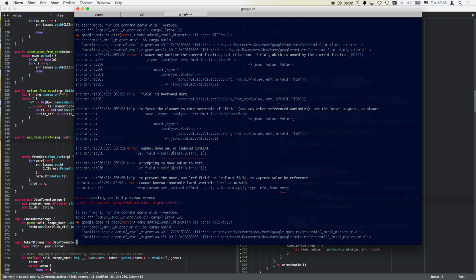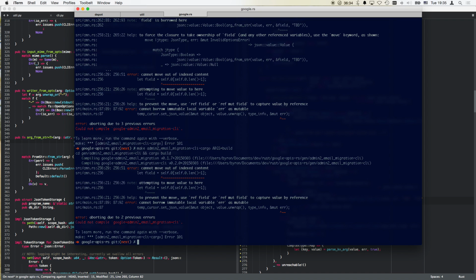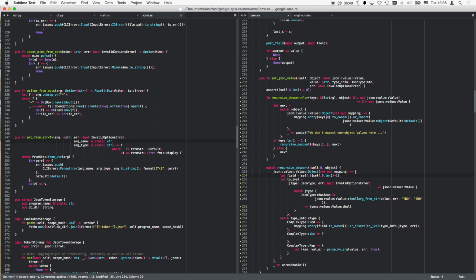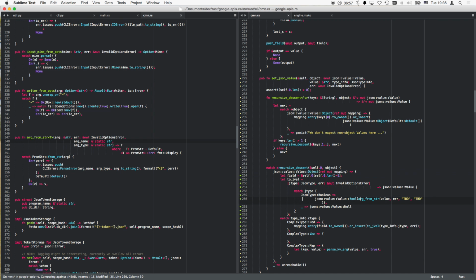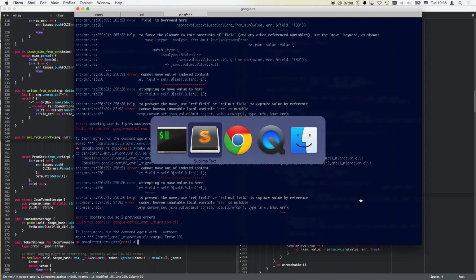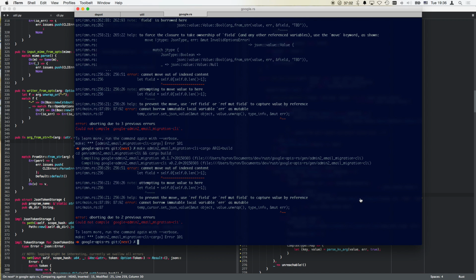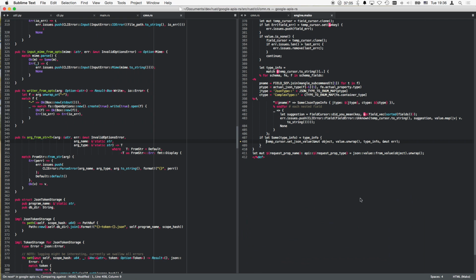Ref field. Okay, we are trying to move something that we shouldn't move. Can I move out of indexed content? Oh, it tries to move. Interesting. So now it shouldn't anymore. To prevent the move, use ref field or ref mut field to capture value by reference. Really? Cannot capture mutable local variables, mutable main 87. That's temp cursor. Oh, yeah, that's my bad. I think the point is that this is already, it's kind of a double mut that I did here.